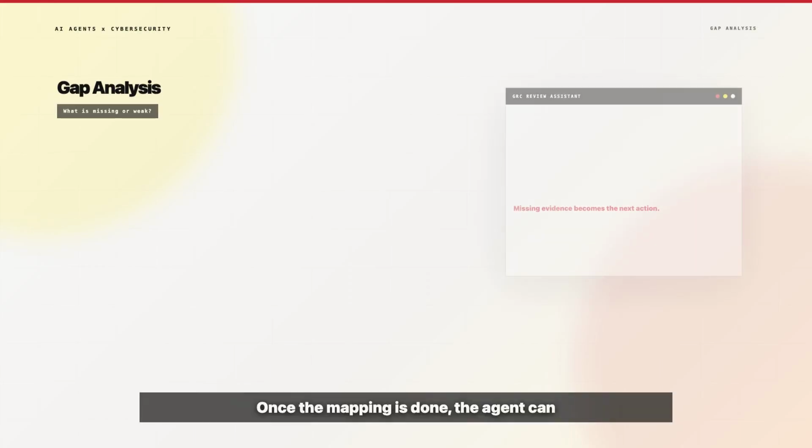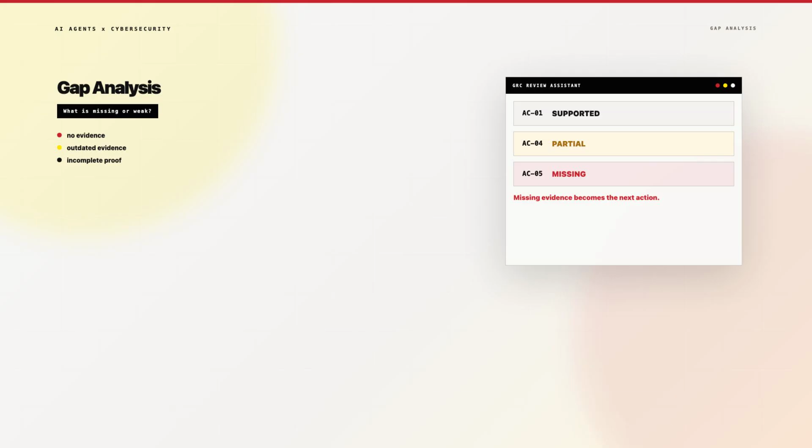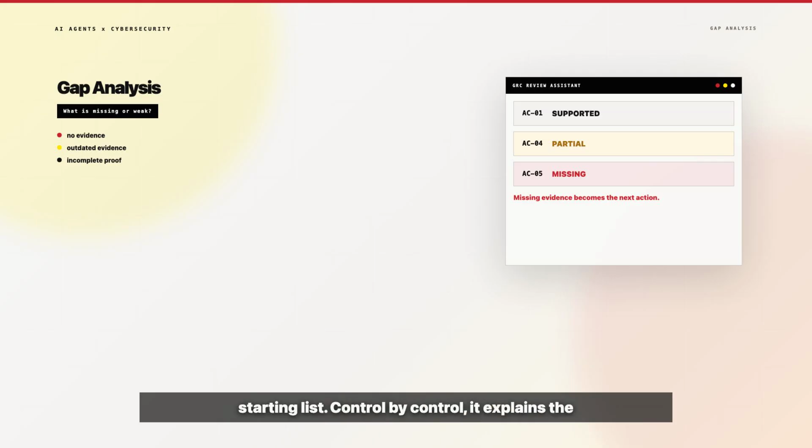Once the mapping is done, the agent can identify gaps. A gap might mean no evidence was found. It might mean the evidence is outdated. It might mean the policy says one thing, but the evidence shows something incomplete. And this is where the agent becomes useful. Instead of manually searching through every document and asking, what are we missing? The agent gives you a starting list. Control by control, it explains the evidence, the gap, and the next action.